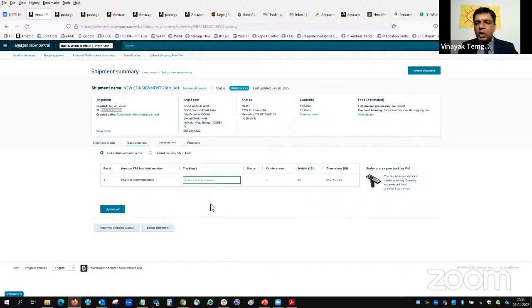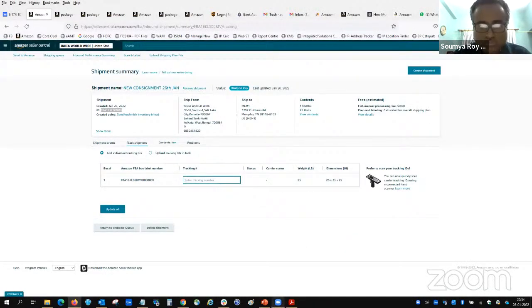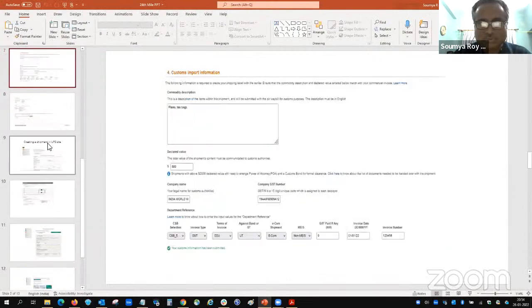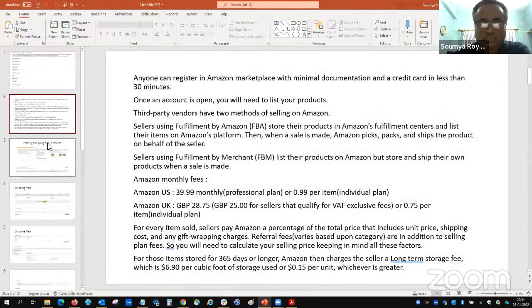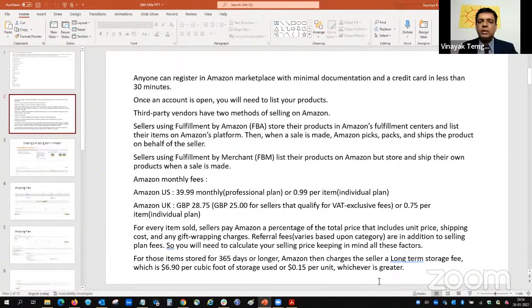Naveen has asked, what is the warehouse price? I need to check once. You can tell them estimated. Warehouse price is included within the other fees. But if you keep the material more than 65 days, they charge an additional long-term storage fee. Apart from that, they do not charge any additional warehouse fee. All of these are included within the other fees, referral fees, and so on, taken by Amazon.